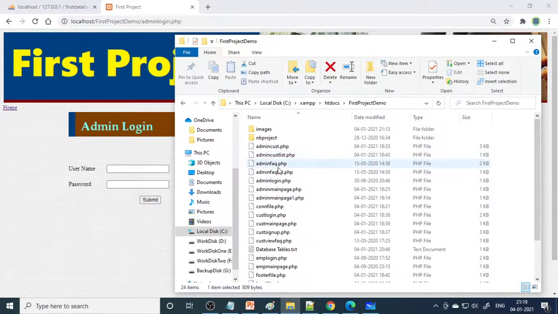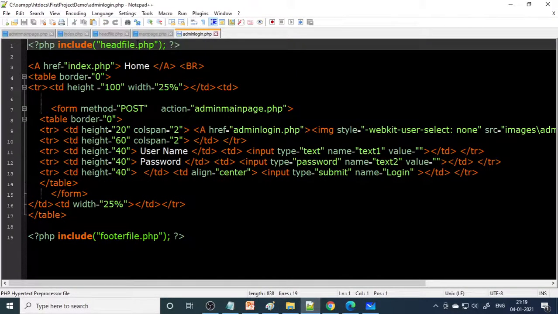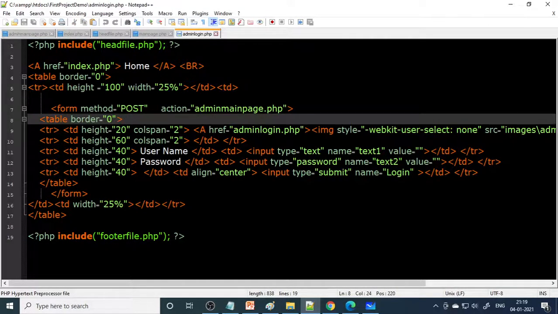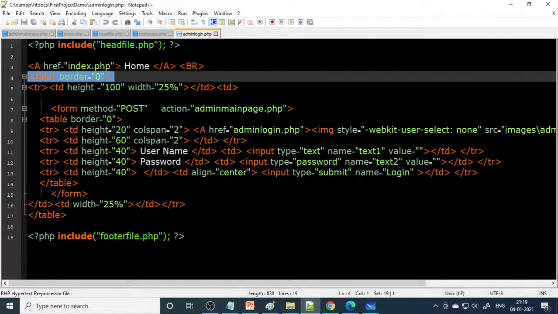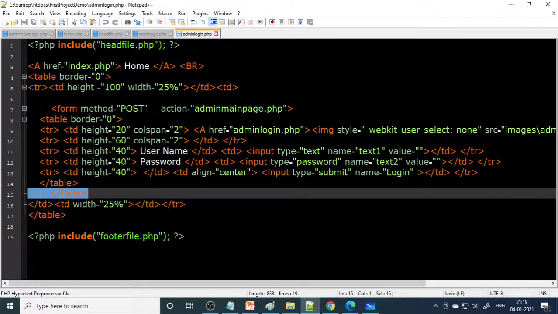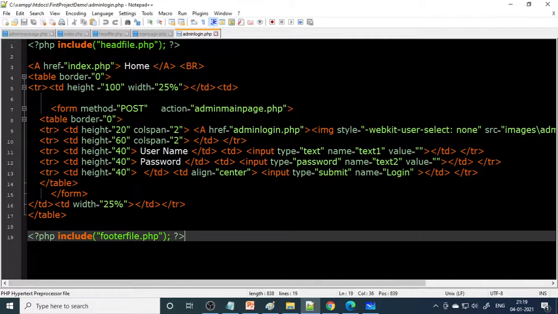Right, so now let's see the admin login code. So here it is. Include headfile.php. This is commonly used in every page. And then on the top there is a table. Inside the table we have a tr. Then a form tag is used here. You can see there is a form tag here. We have a button here at the end, that is a submit button. Right, so then here is a login. When you click login, it will take you to the admin main page.php.